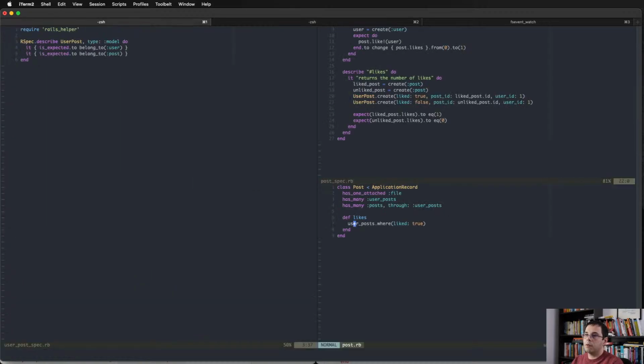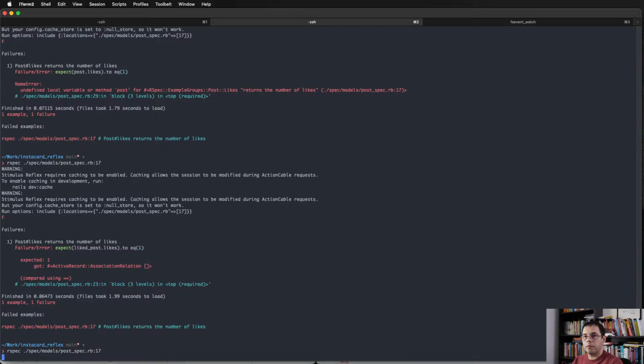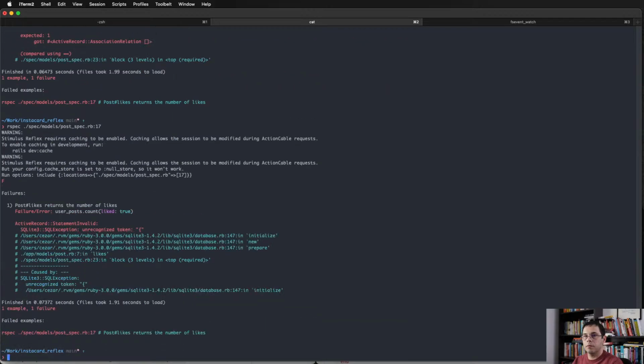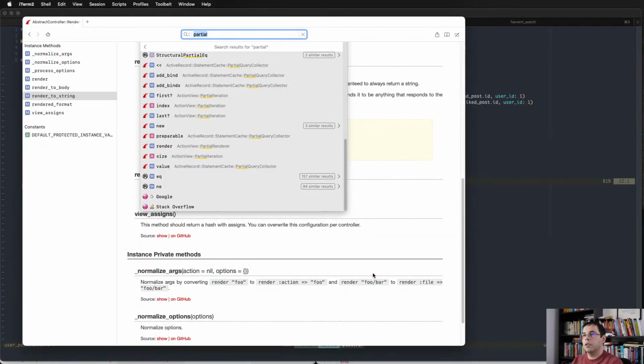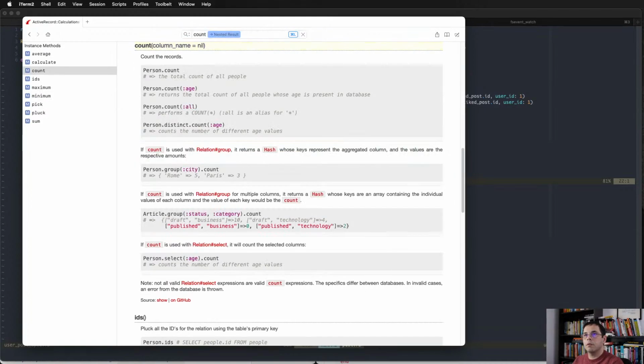Okay, so now what I need here is count. Oh, it doesn't have count. Count column name. Ah.